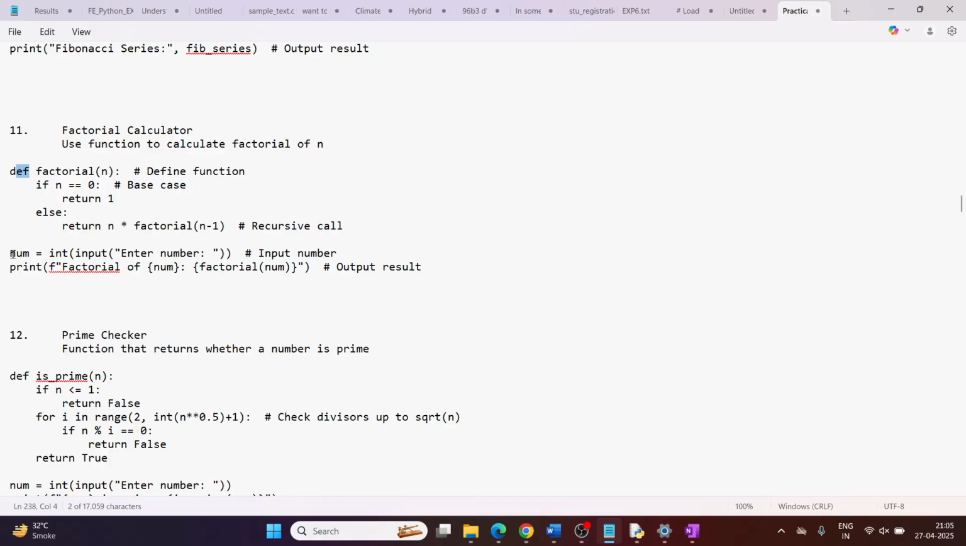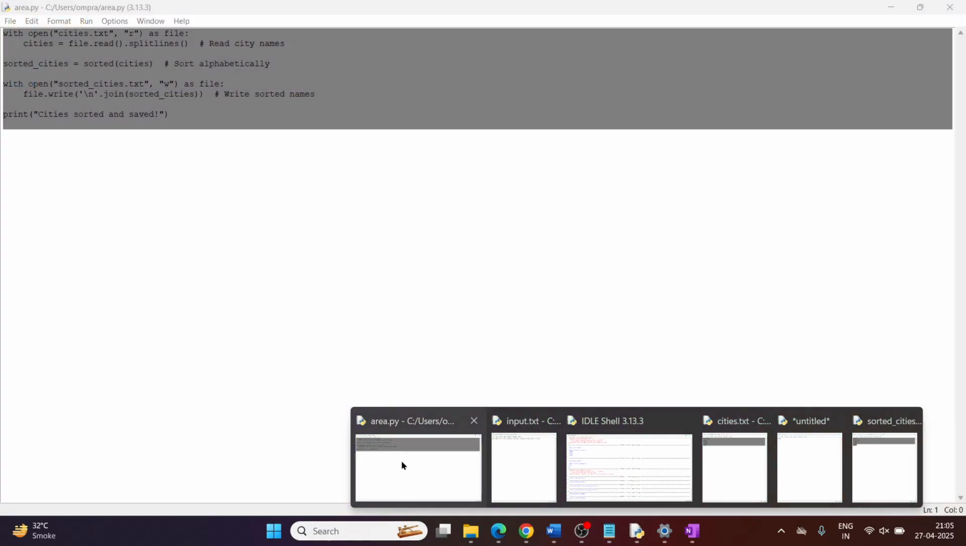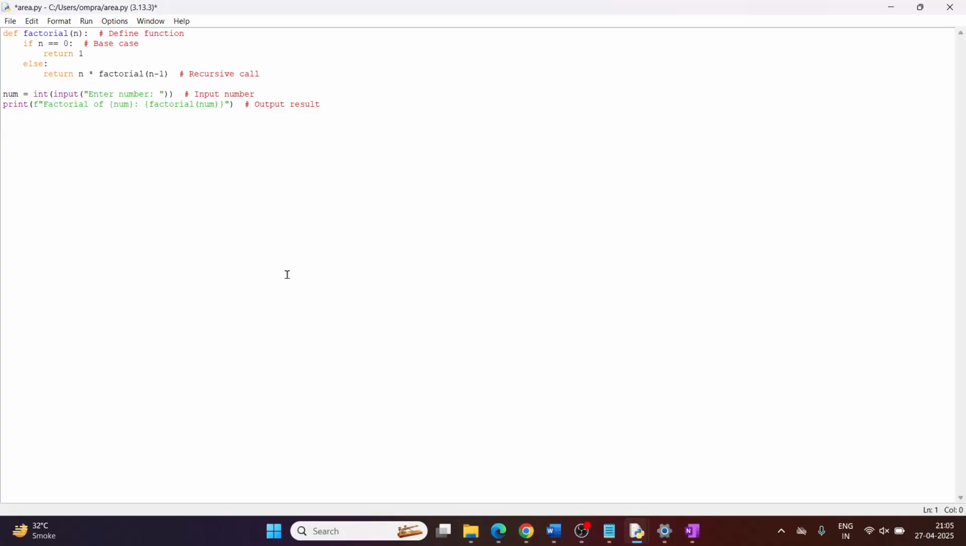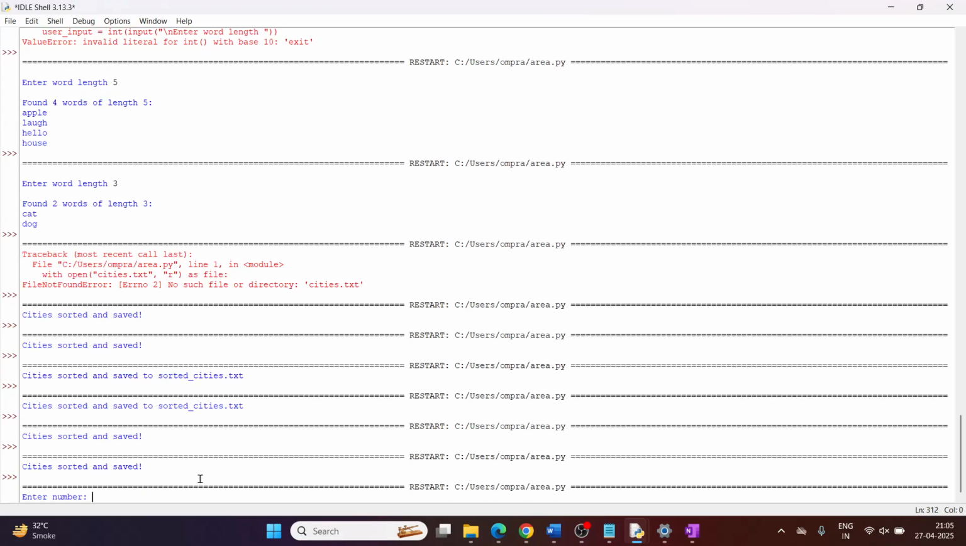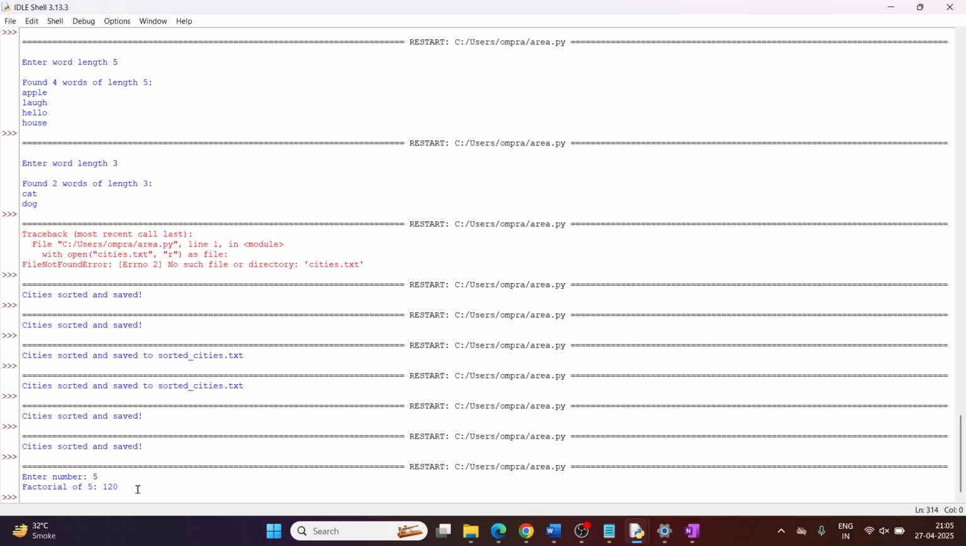From this code, we will take the input of a number, and then from here we will print the factorial of that number by calling that function. So let me execute this code. I'll copy this. Okay. Let me save this. Run. So here it's asking to enter the number. I'll enter 5. So the factorial of 5 is 120.